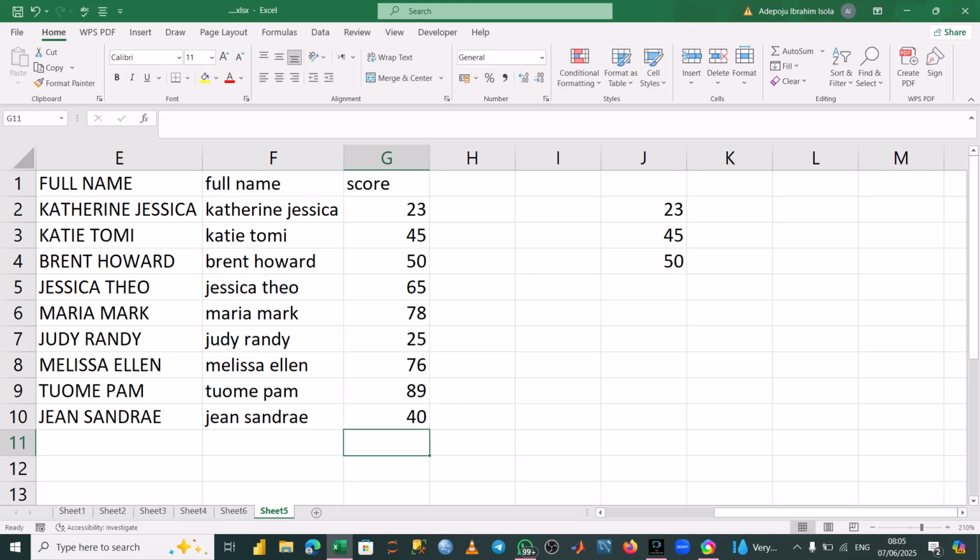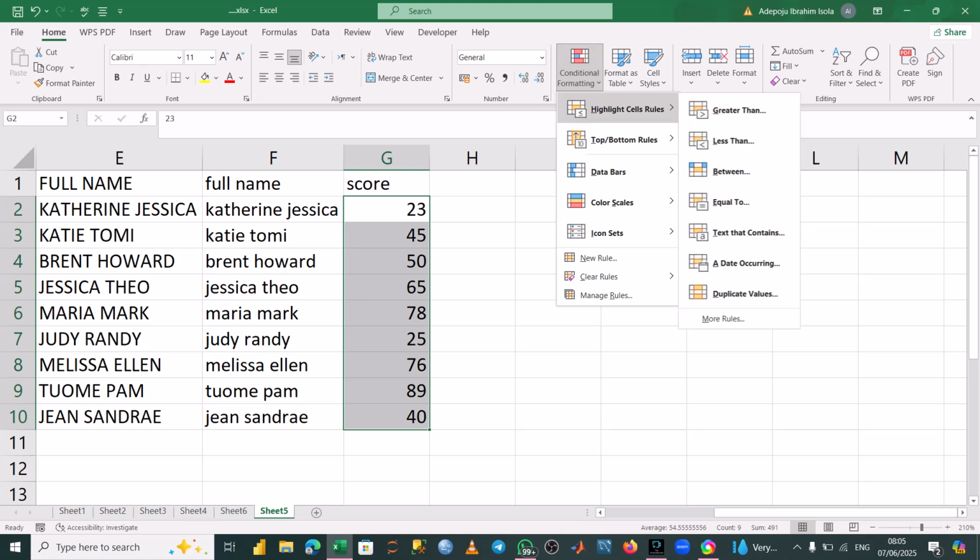So we want to apply conditional formatting here. Firstly you highlight the data before you can apply your conditional formatting. You now come to this conditional formatting. If you come here, you see we have many rules there that highlight cells. Maybe you want to check students that get less than a number or greater than a number. So maybe you want to see the students that get more than 50.